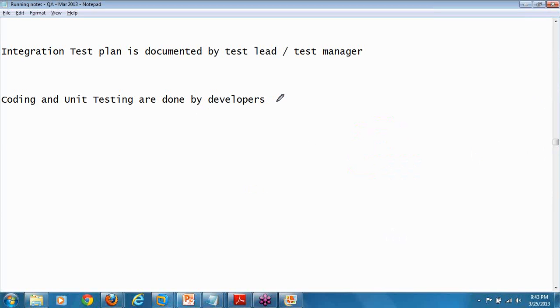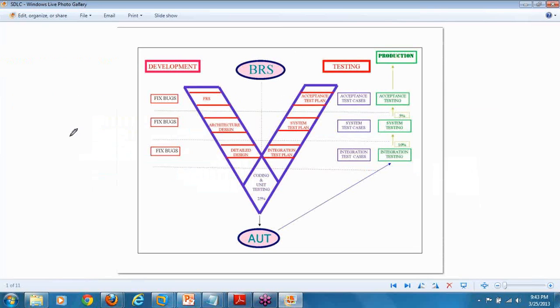So these are done by the developers. Approximately how much time may it take for coding and unit testing? Assume that your SDLC time frame is 1 year. Total length of your project is 1 year, your SDLC time. Maybe around 25% of your SDLC. Oh, 25%? May not be.